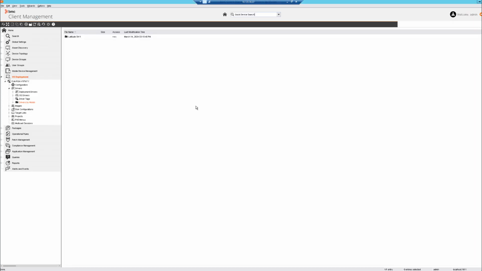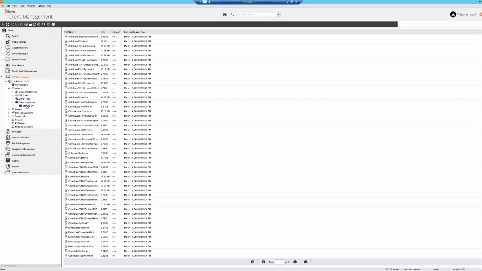When adding drivers for the first time or making any changes to the drivers by model, the files need to be scanned to make projects aware of these changes by default. To do so, right-click on Drivers by Model and select Scan Drivers by Model. On the confirmation window, select Yes. This will start the scan. Select Close. We now see that the respective drivers have been added to the Drivers by Model directory for Latitude 5411.